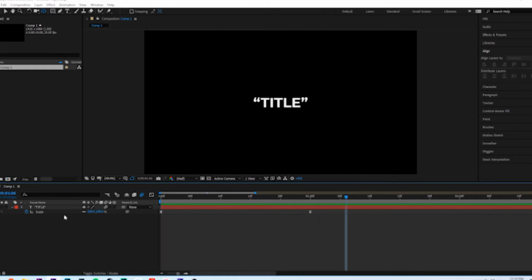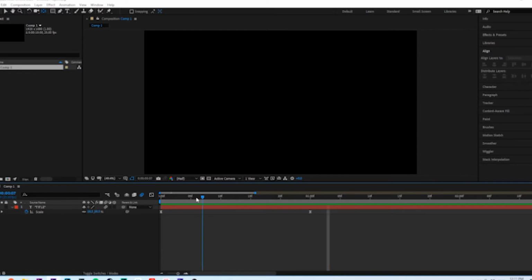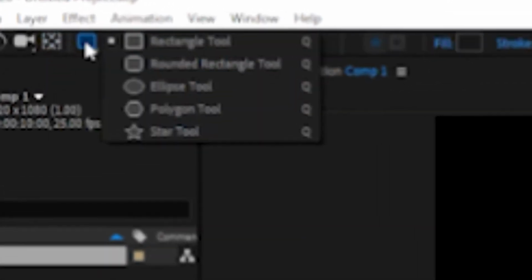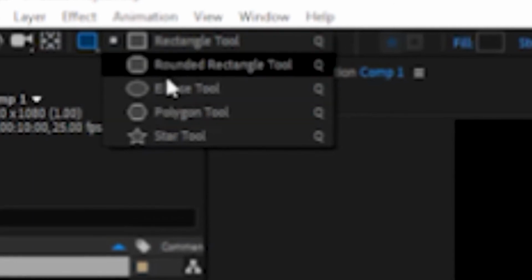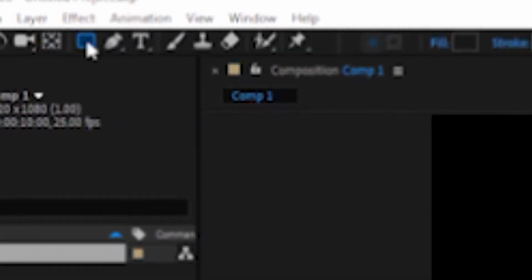So now, once we've done that, we can move on to making a shape. In order to make a shape, we're going to make a shape move from out of the screen to in the screen. So let's do that. In order to start that, let's go to the top here and click the shape layer. I'm going to select a rectangle. If you want a circle or another shape, you can just hold down the shape tool and it'll bring up the other shapes that you can do. But for now, I'm going to go to a rectangle.